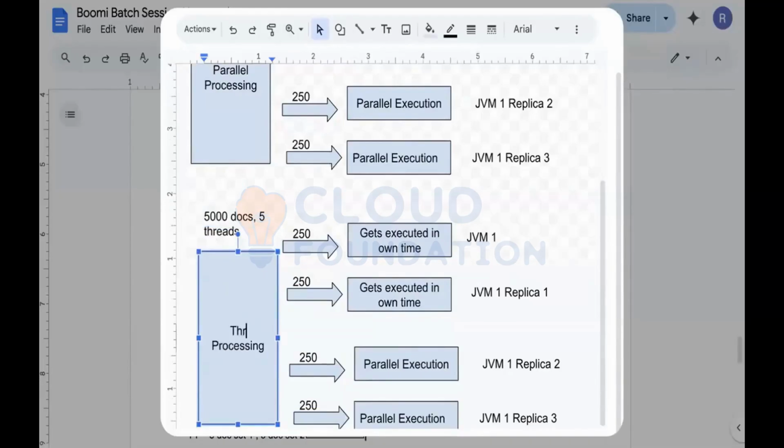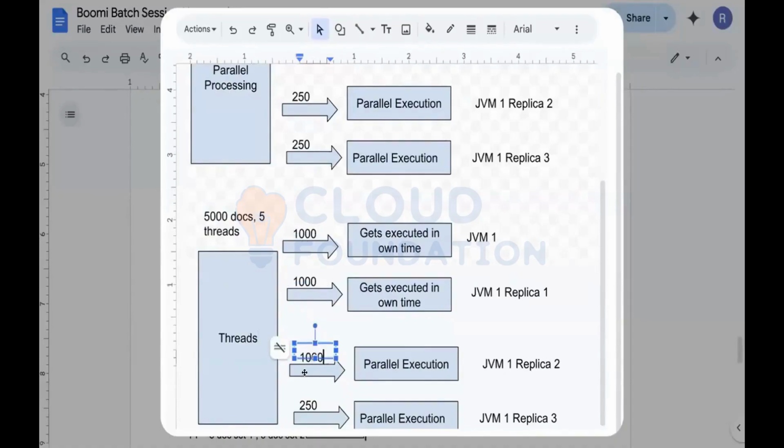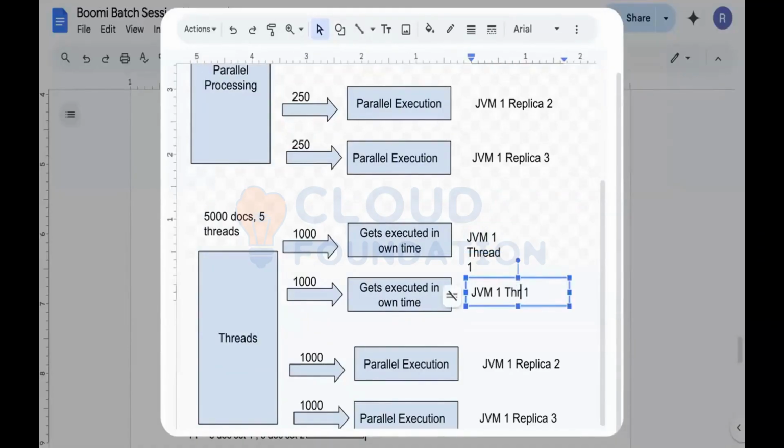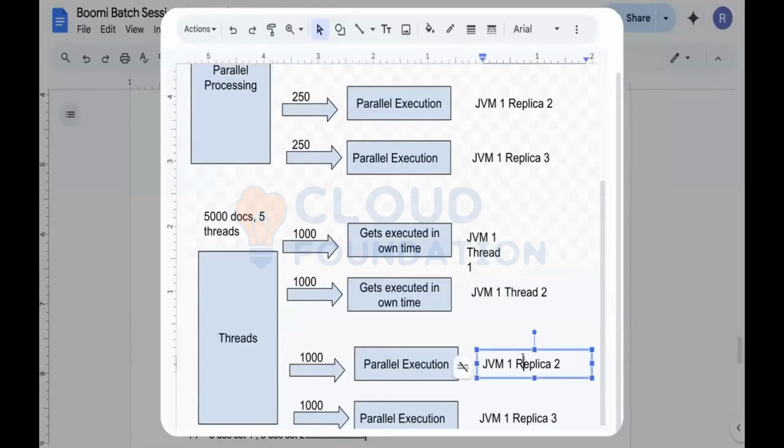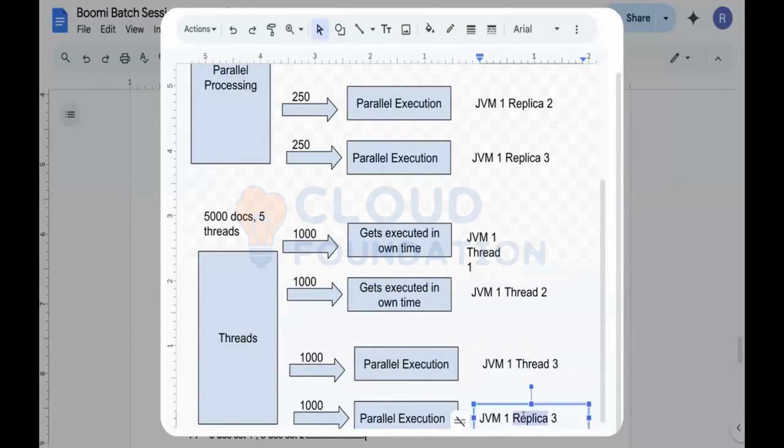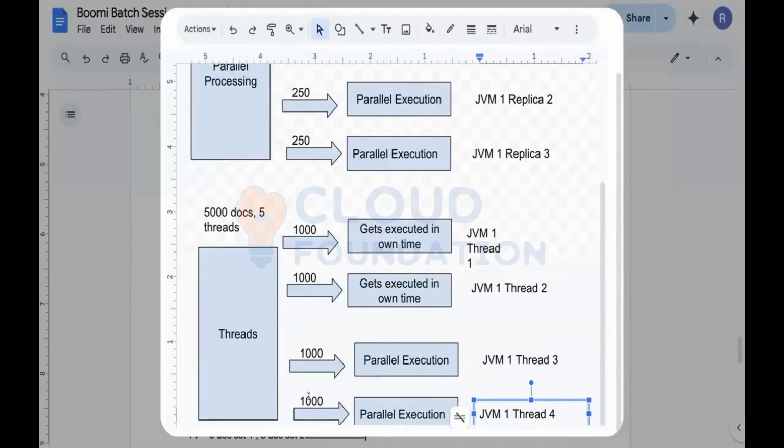Now inside your threaded execution, it will mark the documents in lots of 1000. Inside the same JVM1, it will say thread 1. This will become your thread 2. This will become your thread 3. Thread 4. Add another one.